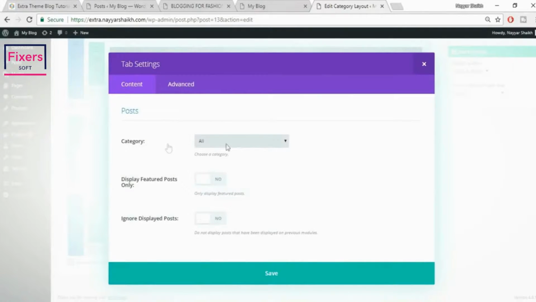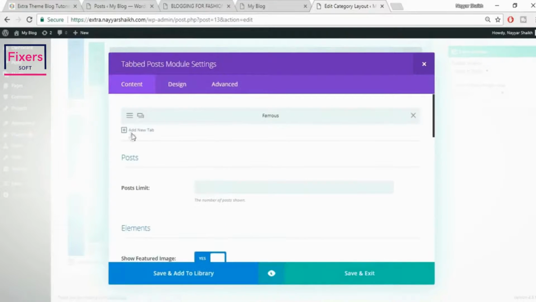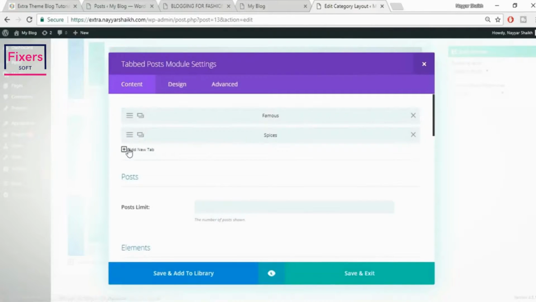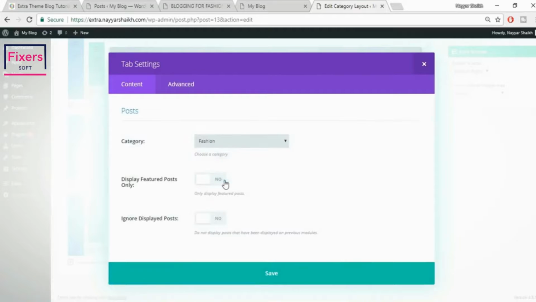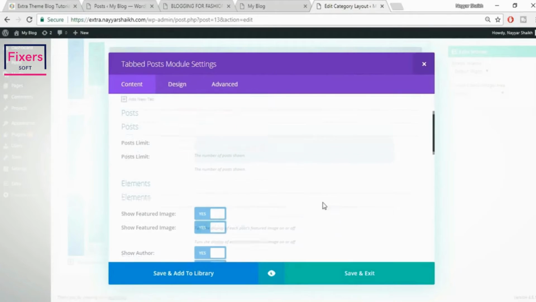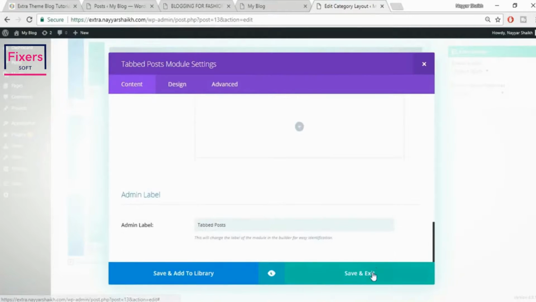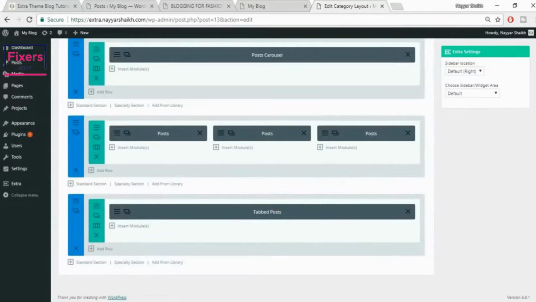Click on add new tab, select the category. So first we want the famous category. Click on save, click on add a new tab. Now we want the spices category and click again new tab. Now we want the fashion category. Now you can limit the number of posts and so on. The same options are coming again. You can see all these options. Click on save and exit.